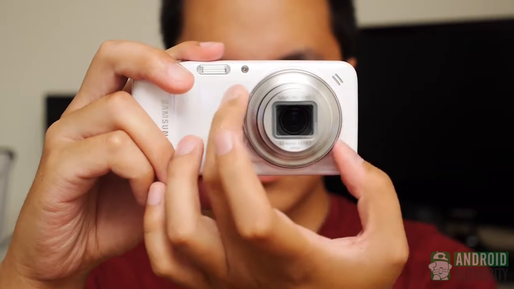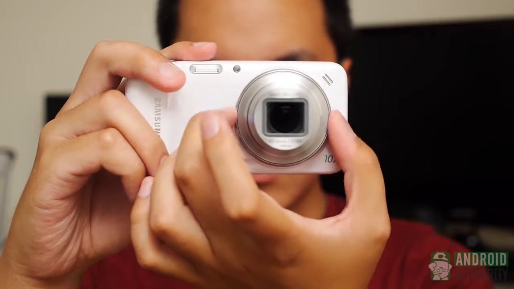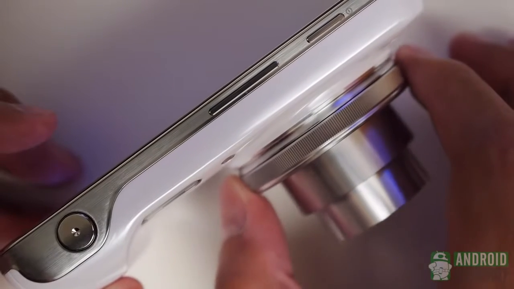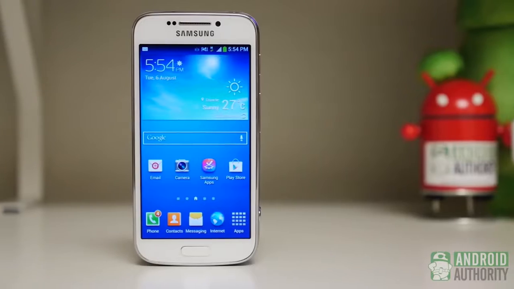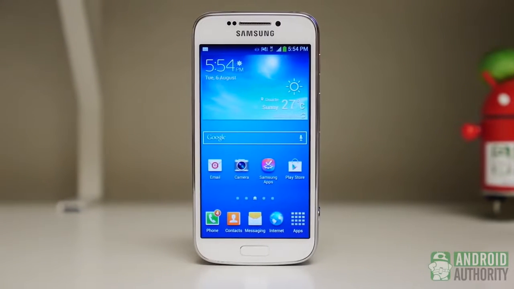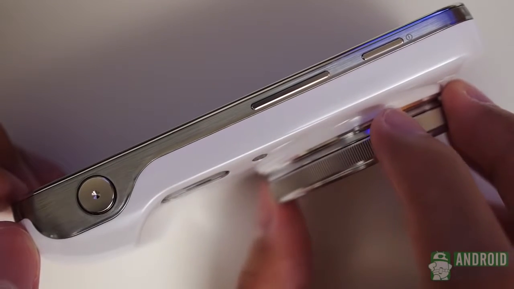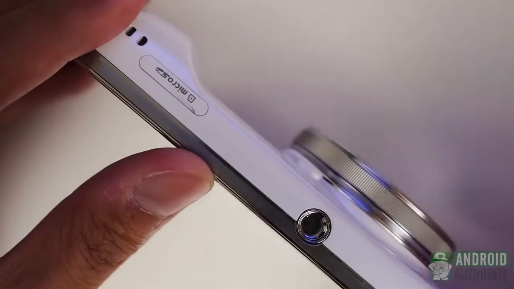Another interesting design came with the Samsung Galaxy S4 Zoom. It was a phone-camera hybrid because of the 16-megapixel 1/2.33-inch BSI sensor with 10 times optical zoom that was stuffed into its body. It looked like a chunkier S4 because of that camera.